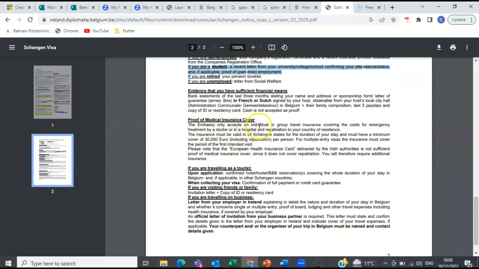The embassy only accepts an individual or group travel insurance covering the costs for emergency treatment by a doctor or in a hospital and repatriation to your country of residence. You have to therefore show your private medical insurance cover. The insurance must be valid in all Schengen states for the duration of your stay and must have a minimum cover of €30,000 per person. For multiple entry visas, the insurance must cover. That's not the case because you should only apply for single entry. Please note that the EHIC is not sufficient proof of medical insurance. It does not cover repatriation.